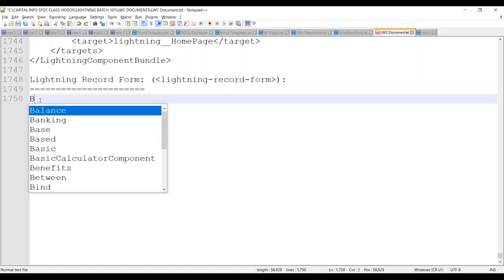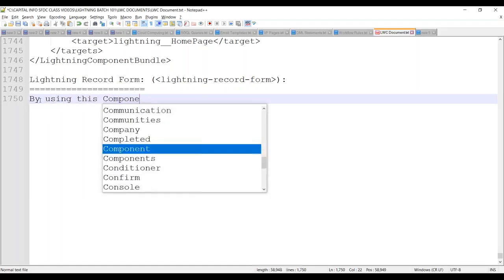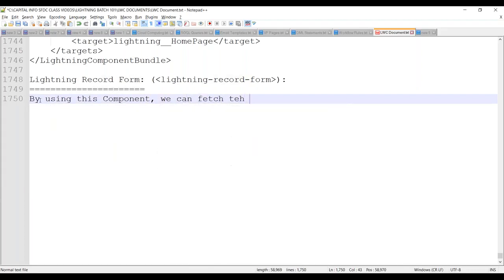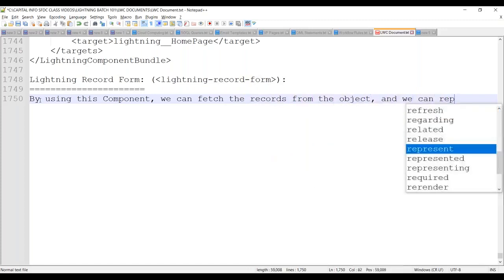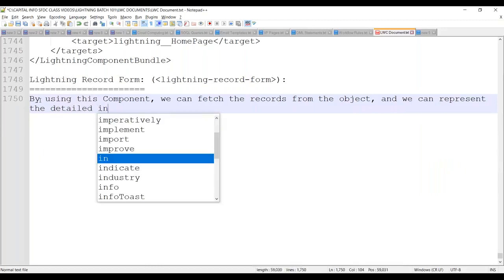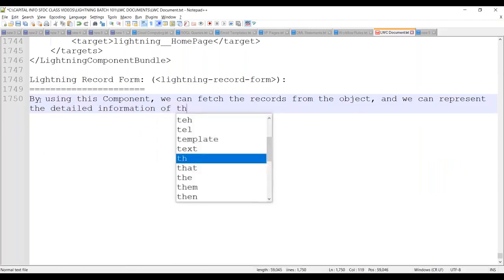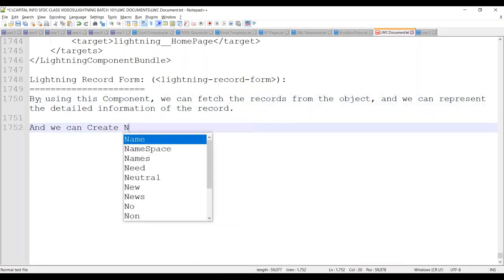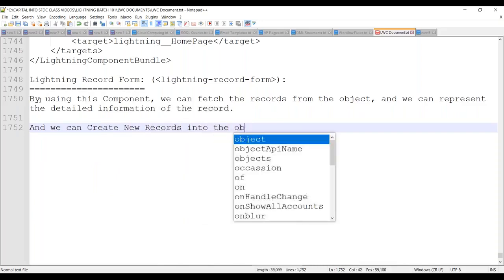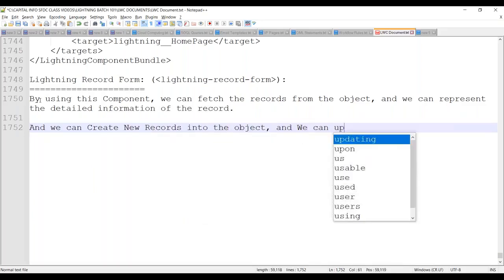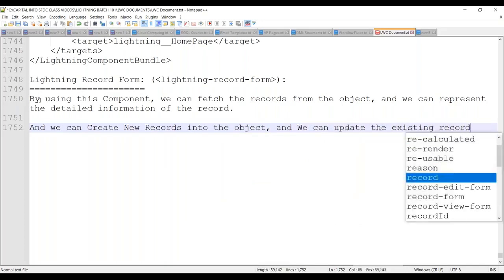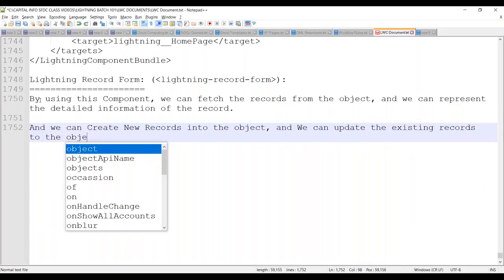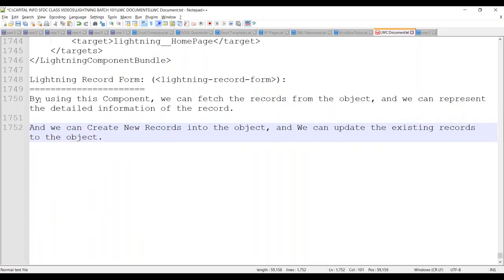Now, by using this component, we can fetch the records from the object and we can represent the detailed information of the record, and we can create new records into the object, and we can update the existing records to the object. Then how can we do this here? Okay, now let's see practically.